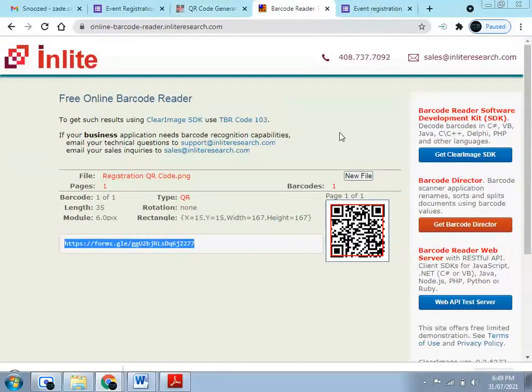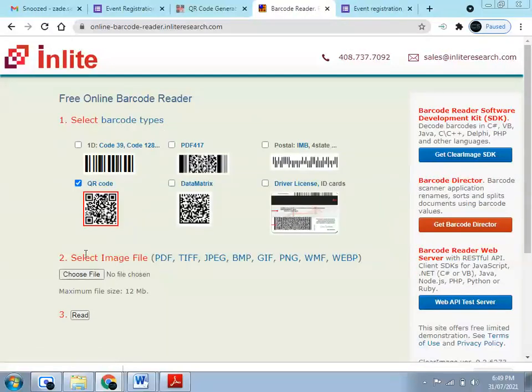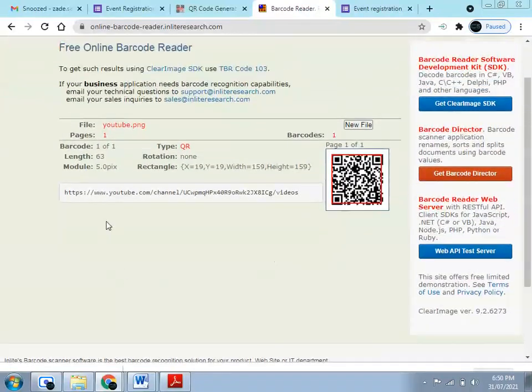Now we are going to check it. On this side we have to click on the new file. Next we have to select the particular barcode or QR code of which we are going to obtain the link. So we are selecting the QR code. The barcode is the same as the QR code. So here we are going to select the next URL, that is the second QR code, and the third option is the read option. So our work is finished.